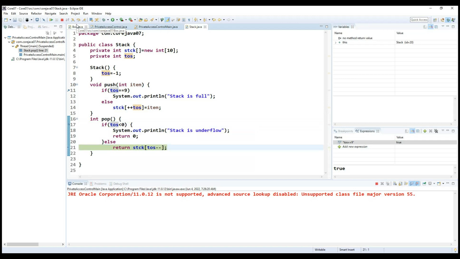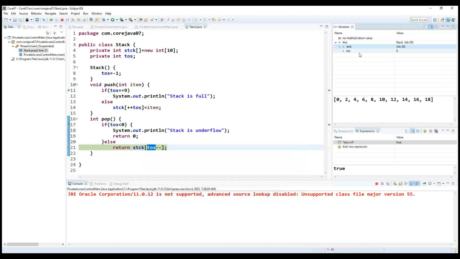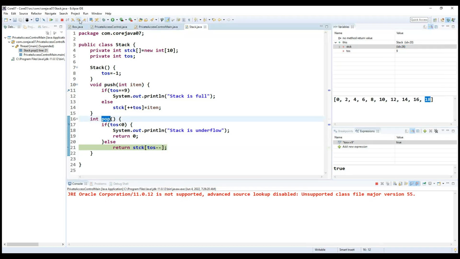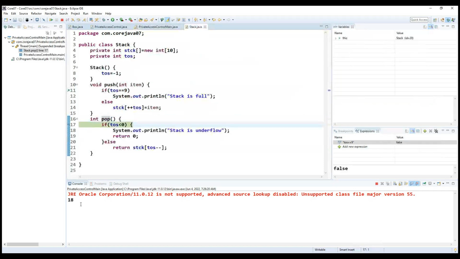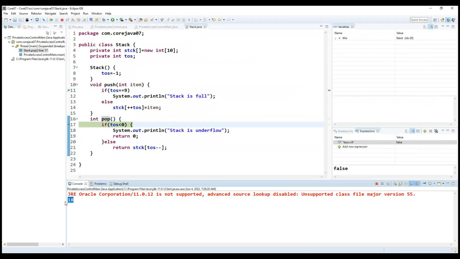And here in the 9 index location, what is the value we are having? The value is going to be loaded from the 9 index location, because this TOS is having the value 9 here. It started with 0 and ended with 9. What is the value we are having in the 9? That is 18. The 18 is going to be returned by this particular pop method. Observe carefully. What value is returning? 18.